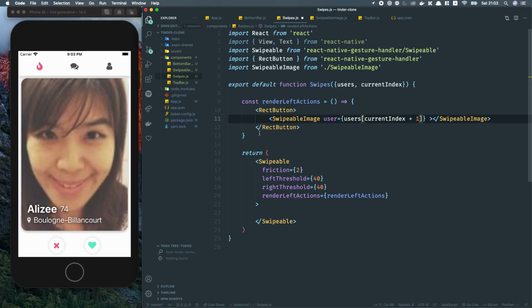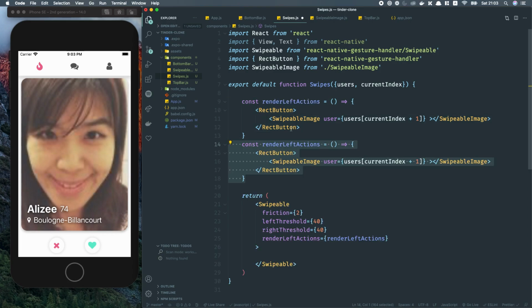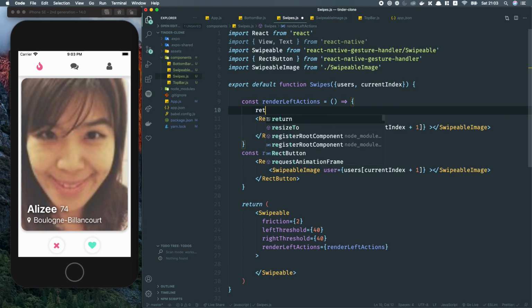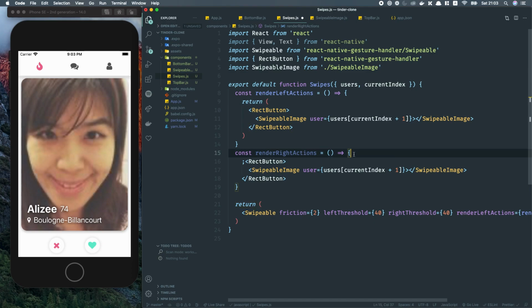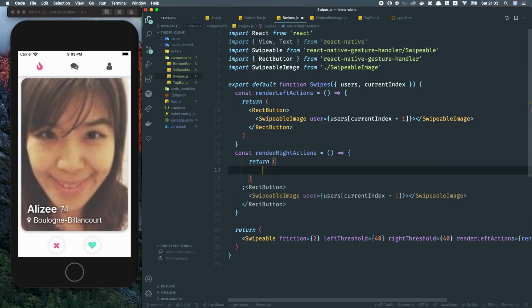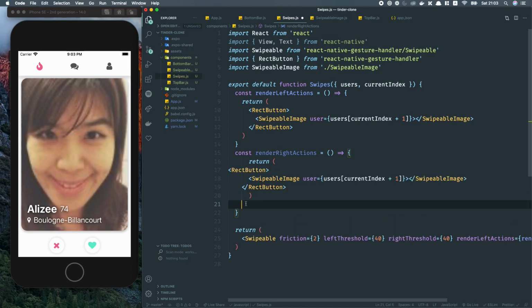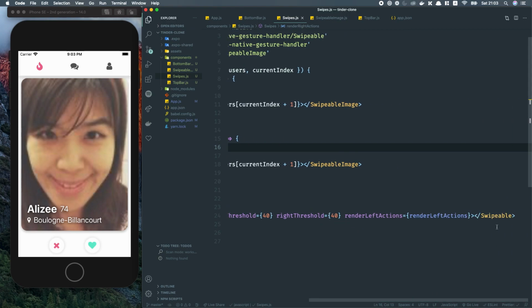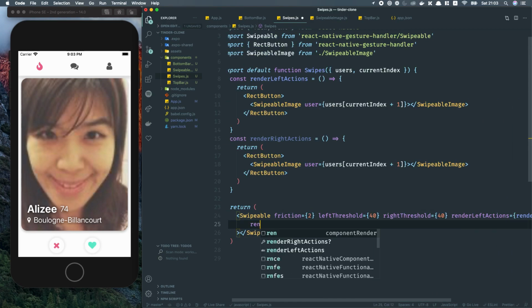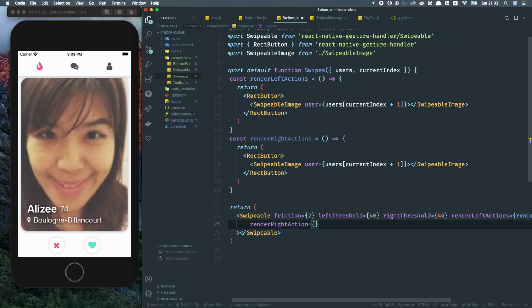All right, so we have that for the left actions, and we are going to have the same for the right actions. And it's going to be the exact same thing. So here I need to return these components. Okay, so it should be like this. So here return, and I'm going to return this component. Okay, so we have our actions. I'm also going to pass this render right actions, and it's going to be this one.